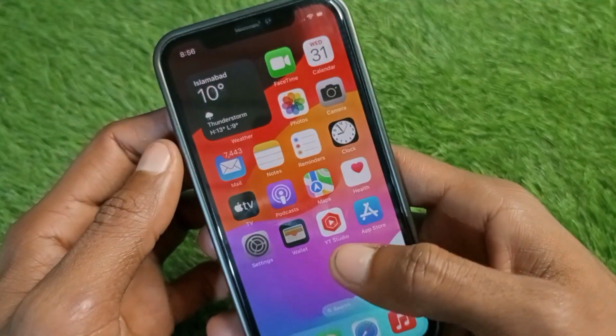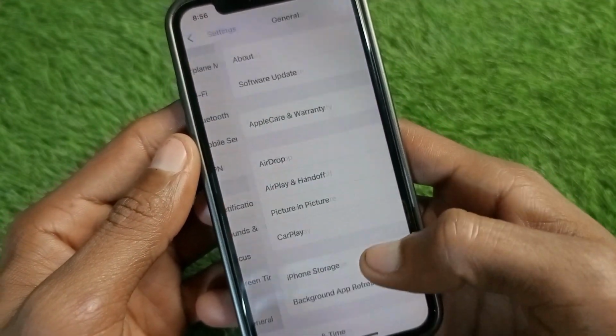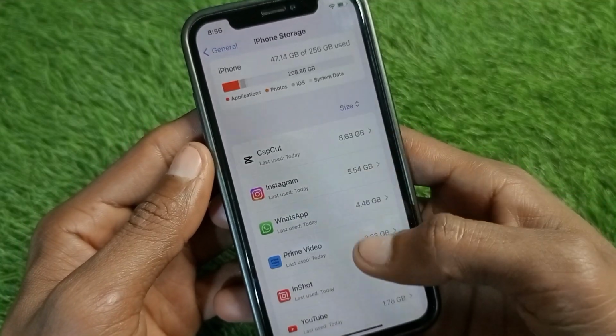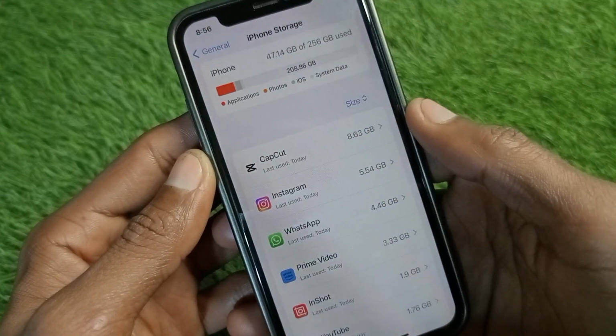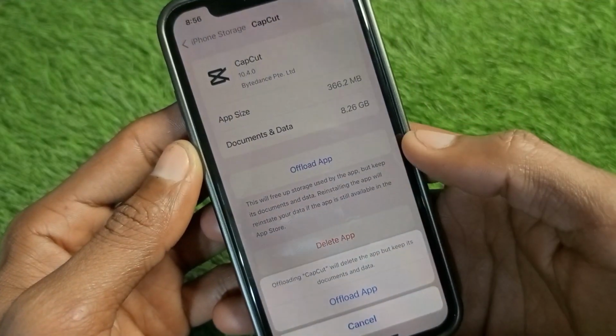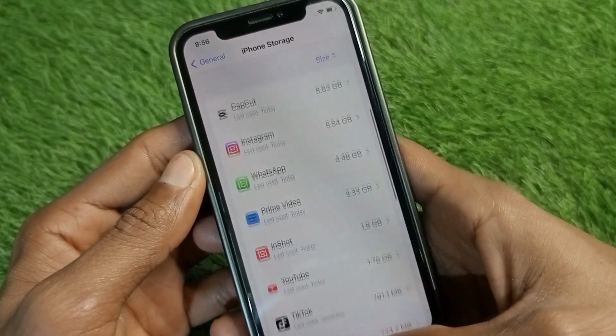So guys, if it still does not fix your problem, you have to open your settings again, click on General, and click on iPhone Storage. And from here you need to find the CapCut app. So guys, as you can see here, here is the CapCut. You have to open this, and you need to offload your app, and after doing offload, you need to reinstall it again. And after this, your problem will be fixed.